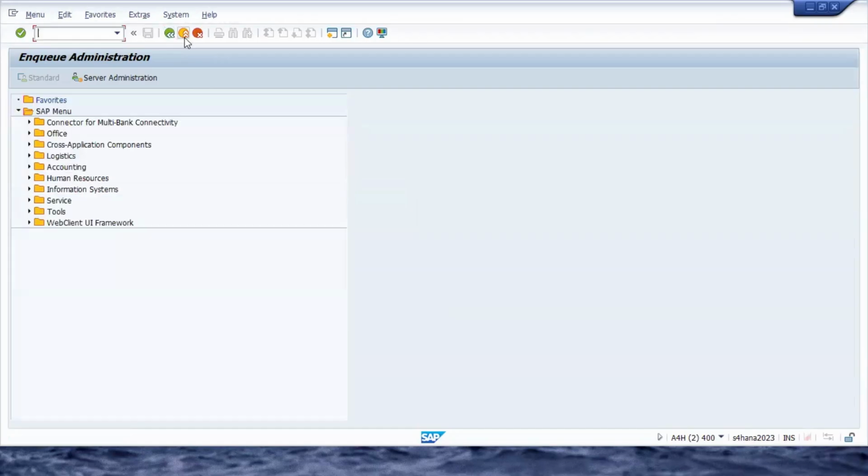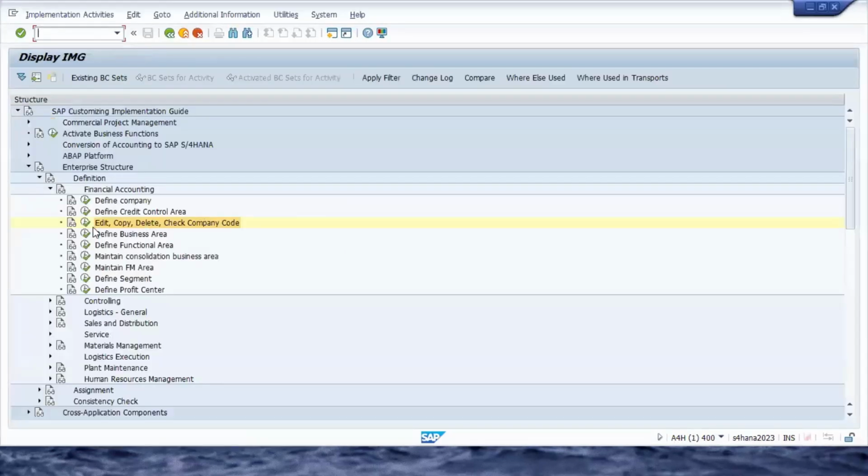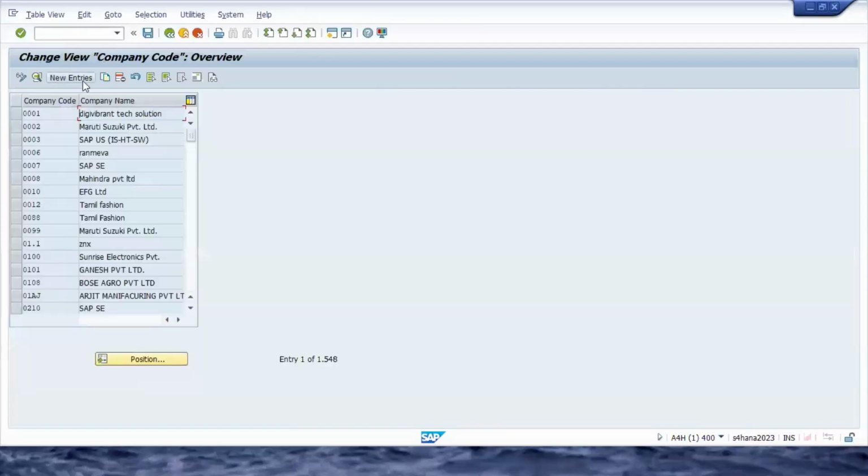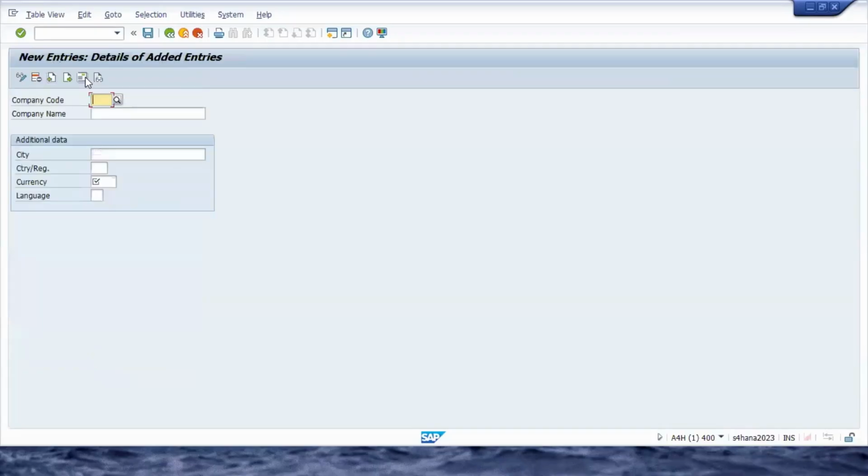Now we'll exit the screen and then try to access it again. Select edit company code data, select new entries. Now it is allowing us to make the changes. New entries, let's give the company code 7010. I'll give the same description, test company, let's say its city is Delhi, country is IN, currency INR, and language is English.